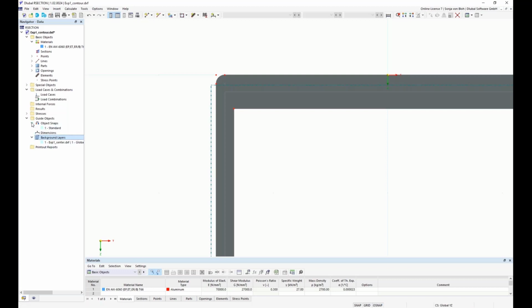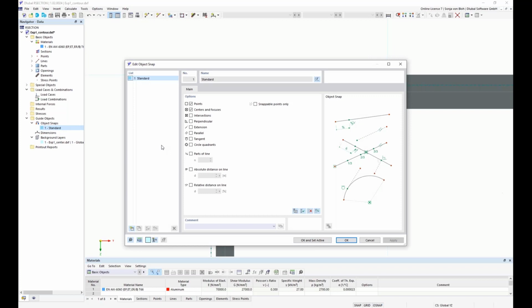Then I go to Object Snaps and I want to control which options are activated. And here the options points, center lines, and focuses are activated. Points is already activated here so that the start and end points of the center lines of the background layers are snapped. This is this checkbox.